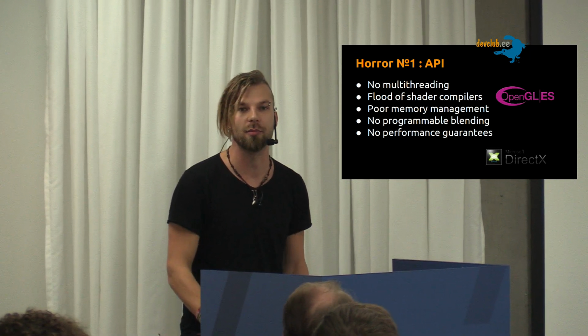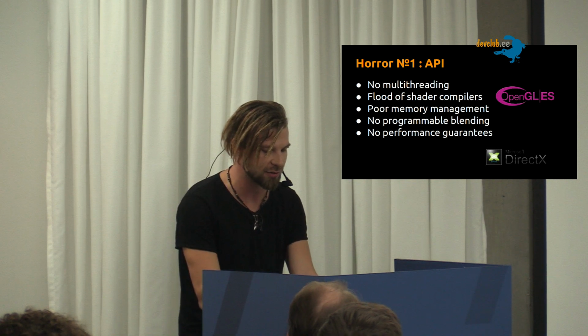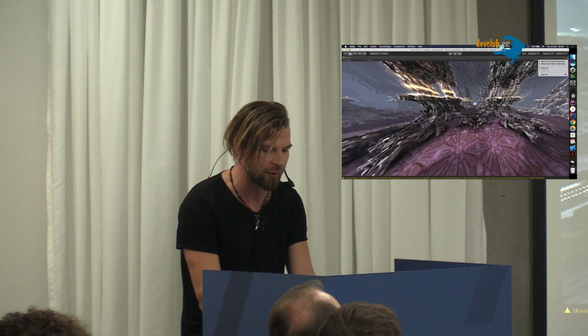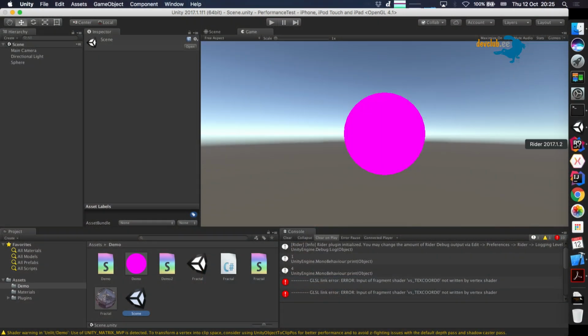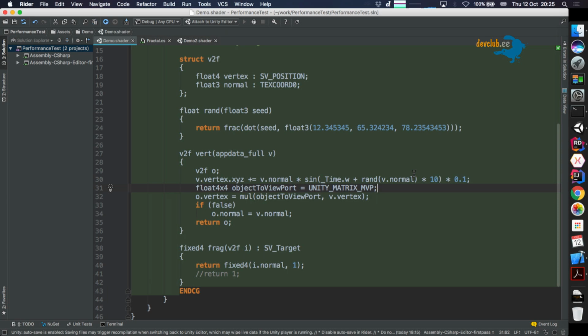APIs don't have programmable blending. I will explain what blending is. For example, in this example which we had with our sphere, oops, the shader is not compiled. I think I have, yeah, I don't need this one.